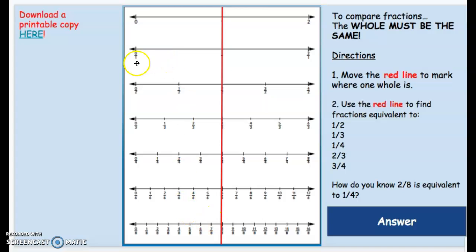As you can see, I have 1/1. If you need to move it a little bit to be able to read them, that's perfectly okay. 2/2, 3/3, 4/4, 6/6, and 8/8. All of these fractions are equivalent to one whole. Now let's try a different fraction. We're going to use the red line to find fractions that are equivalent to 1/2.